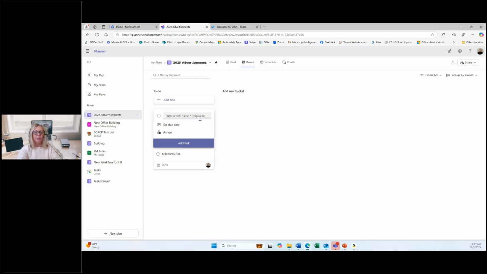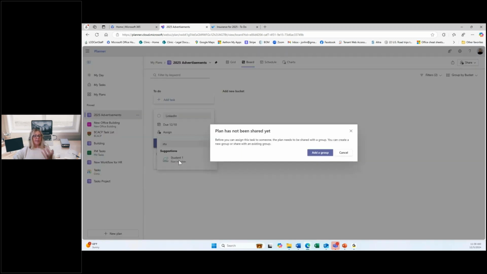And I'm going to put in that I want to do LinkedIn. And I'm going to set a due date. But this time I'm going to assign it to somebody else. I'm the owner of this task list, but I could assign this to someone else. So I started typing the name of a coworker. I'm going to click student one. They're part of my domain. And it says this plan has not been shared yet because I haven't shared it with anybody, added anybody to be a part of it.